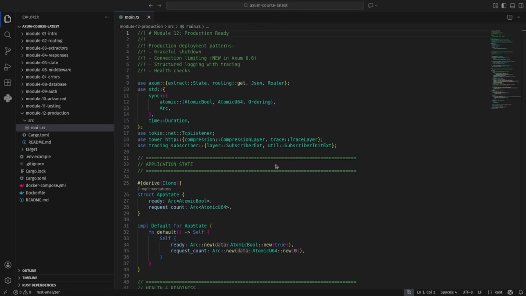Database URL, JWT secret, no hard coding. TLS: is HTTPS configured? Usually terminate at the load balancer, not in the app. Rate limiting: is abuse prevention in place? Tower governor or similar. Errors: do internal errors return 500, not stack traces? Check each item.